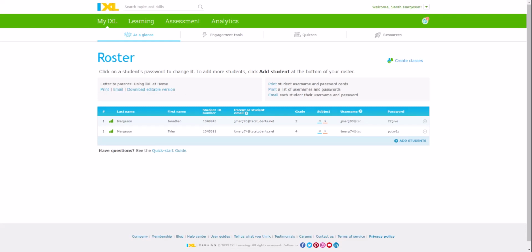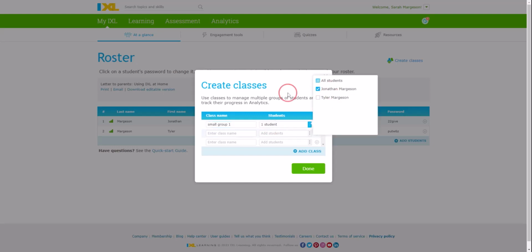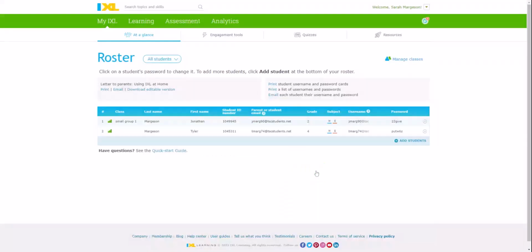go into your IXL rosters and you'll see a button at the top that says Manage Classes. Here you're able to type in a small group name. So I'll just call this Small Group 1 and then add students to it. So I want Johnny in his own small group. When I'm done with that, then I can go back to leaderboards and use those small groups. If I don't intend to use leaderboards with small groups and I would just like to use it with my entire class, I don't have to worry about this step.